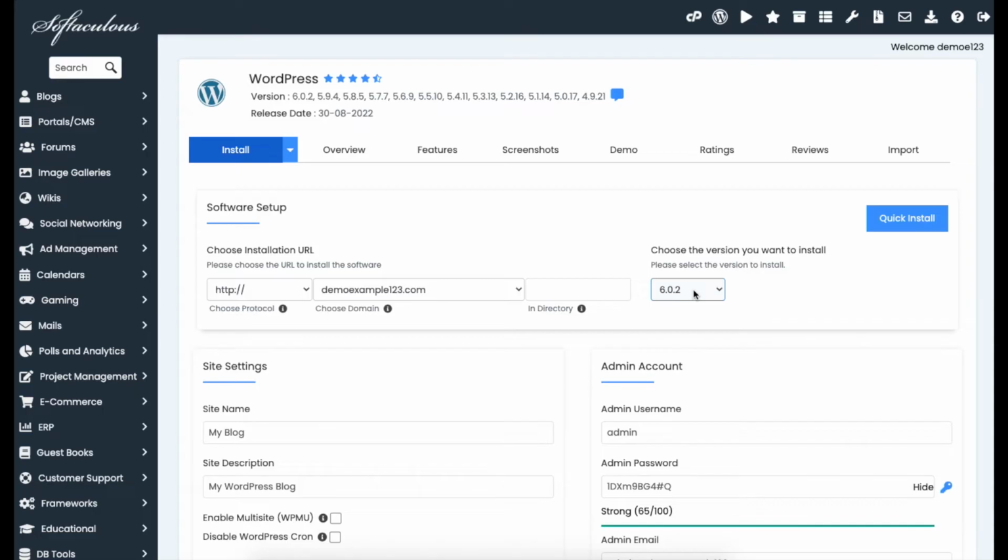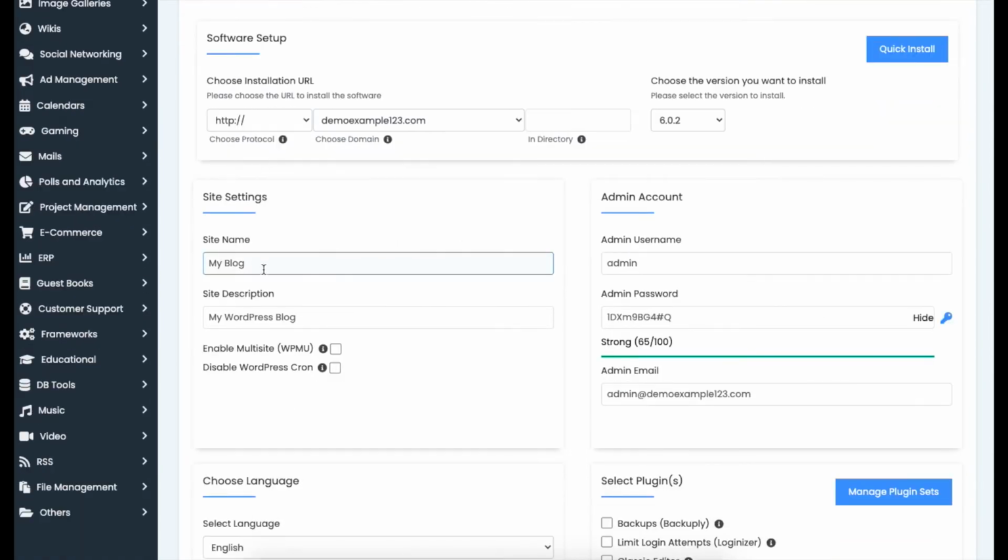You'll see the version of WordPress you want to install. I'm going to keep it on the current version. Next, put in the site name, site description. You'll see you can select Enable Multi-Site WPMU and Disable WordPress cron. I'm going to keep these unselected.